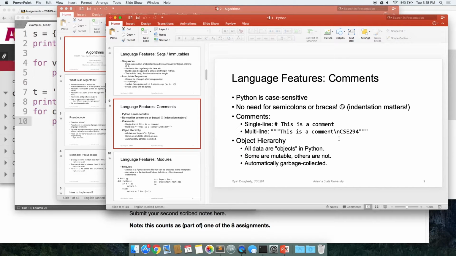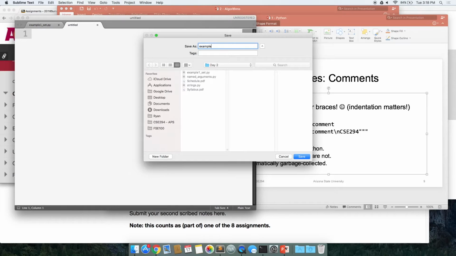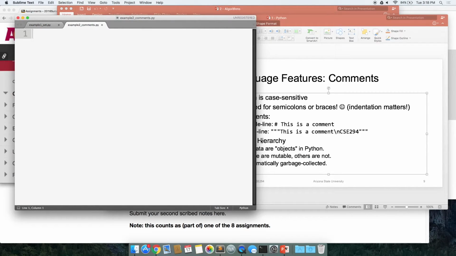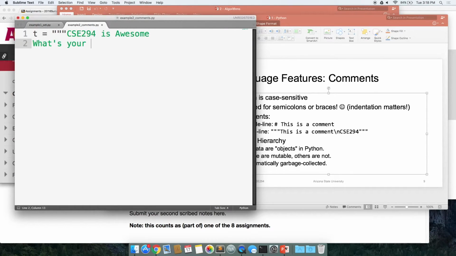But actually, another thing you can do is this. What I consider to be a comment is also a string, because as we talked about yesterday, the single quote and double quote in Python are exactly the same. They don't mean anything different, right? So if we do an example, example 2 comments, we can have a multi-line string. So let's just say our string T is CSE294 is awesome. Next line is what's your favorite string?